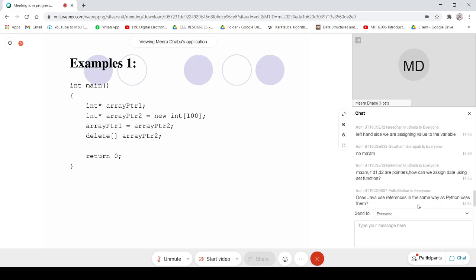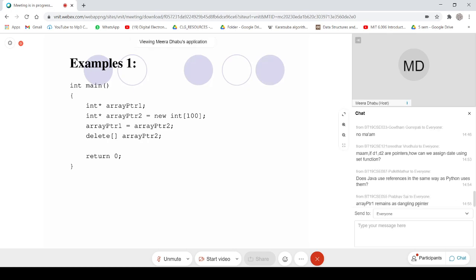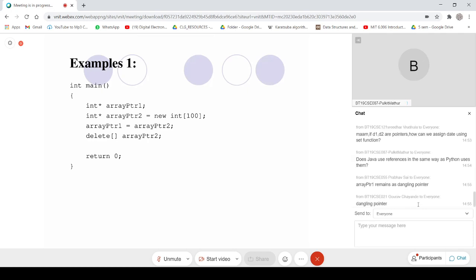Can anybody point out what the problem is in this code? Is there any problem, first of all? The code will run fine, but let's say we access array ptr1 later, then it will point to some garbage values. Why? Because the pointer stores the same address that array ptr2 stored earlier, and that memory is freed. Very good. I hope everyone got it, right?